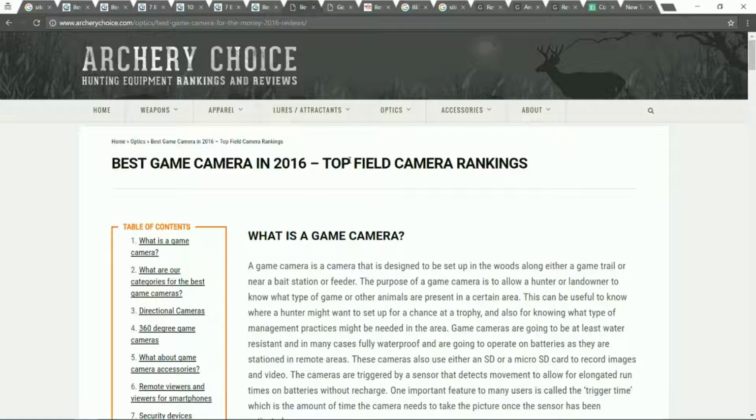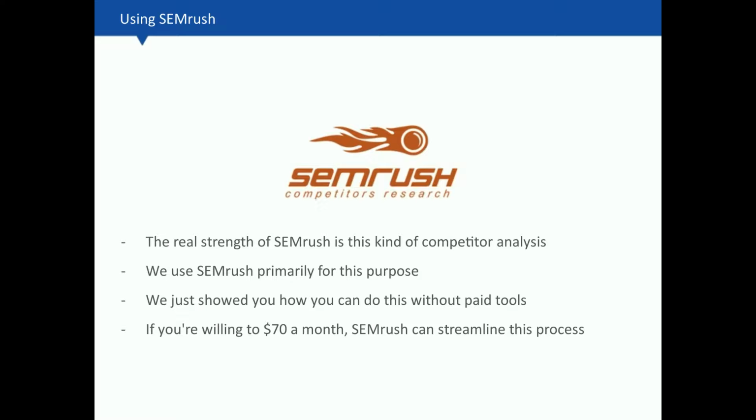So hopefully this gives you a pretty good idea of how you can do competitor research manually. There is another way. You can use SEMrush. The real strength of SEMrush is the kind of competitor analysis we just did, and we use the software primarily for this purpose. As we just showed you, you can do it without paid tools. But if you can swing $70 a month, SEMrush can help you streamline this process.